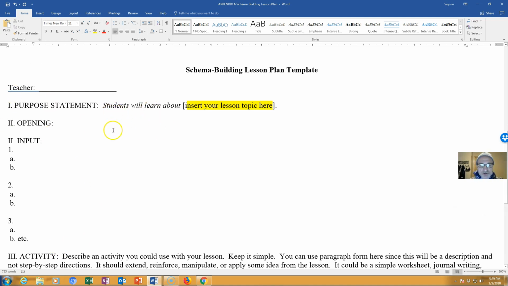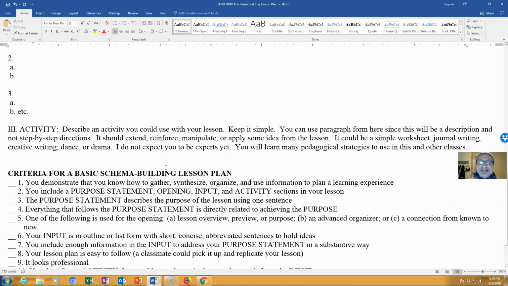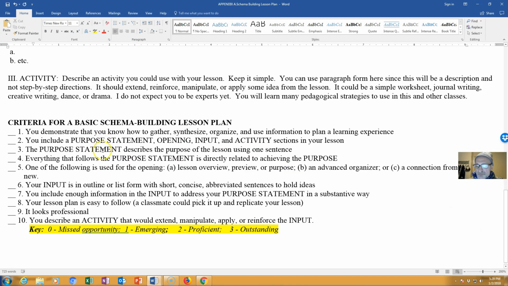Now here's the template. You see there, it's all set up for you. Your opening, your input, list or outline form, and then describe the activity. Keep it simple. You can use paragraph form here, but I would encourage you to begin getting used to using list or outline form.